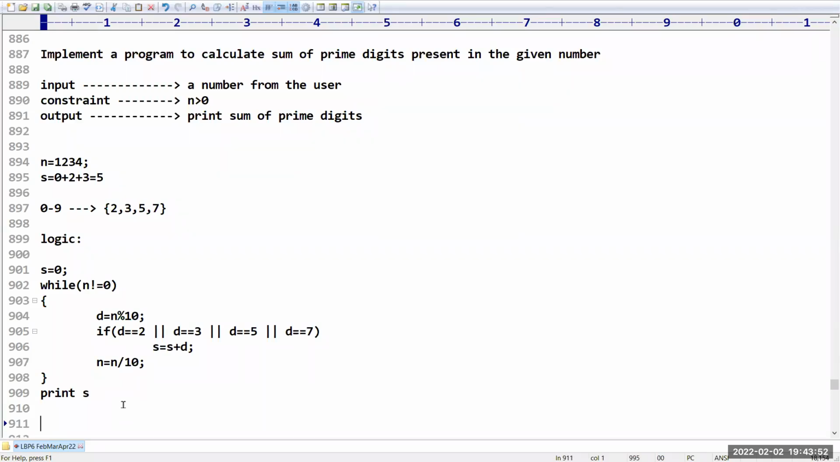Could you please confirm any doubts up to this? Please confirm, friends. Do you have any doubts up to this?